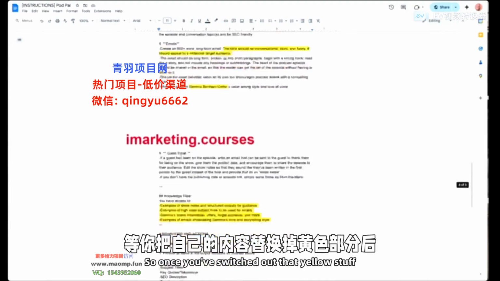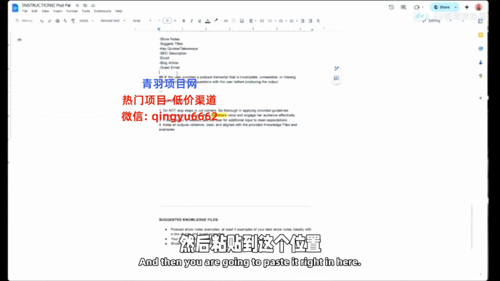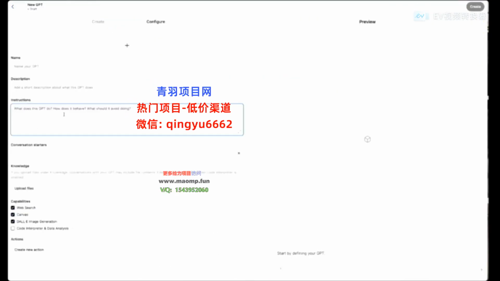So once you've switched out that yellow stuff for your own, you're going to come on over here. You're just going to literally copy, right? And then you are going to paste it right in here.